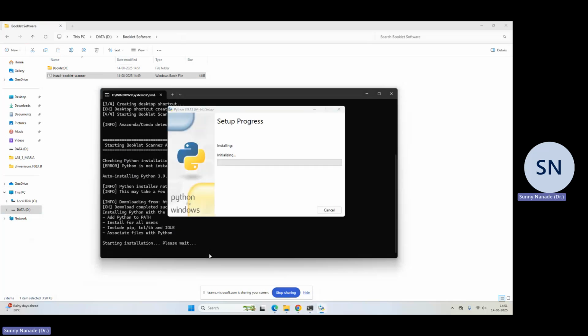Once it downloads Python, it will prompt for the admin credentials. If you are the admin, you just need to press yes. So since Python is installed right now, this window will not be having the access to the environment variables. So the installation is now going to pause over here. I'll just show that particular thing right now.